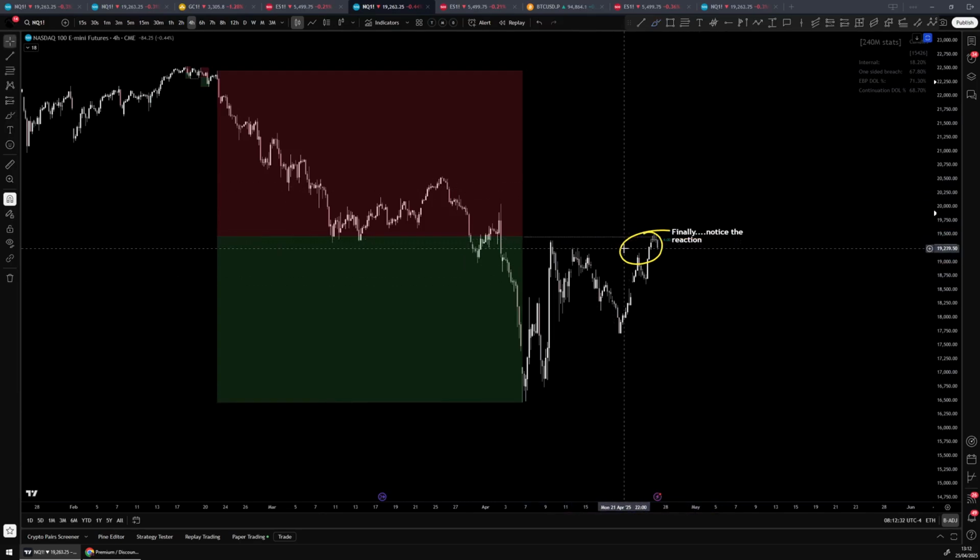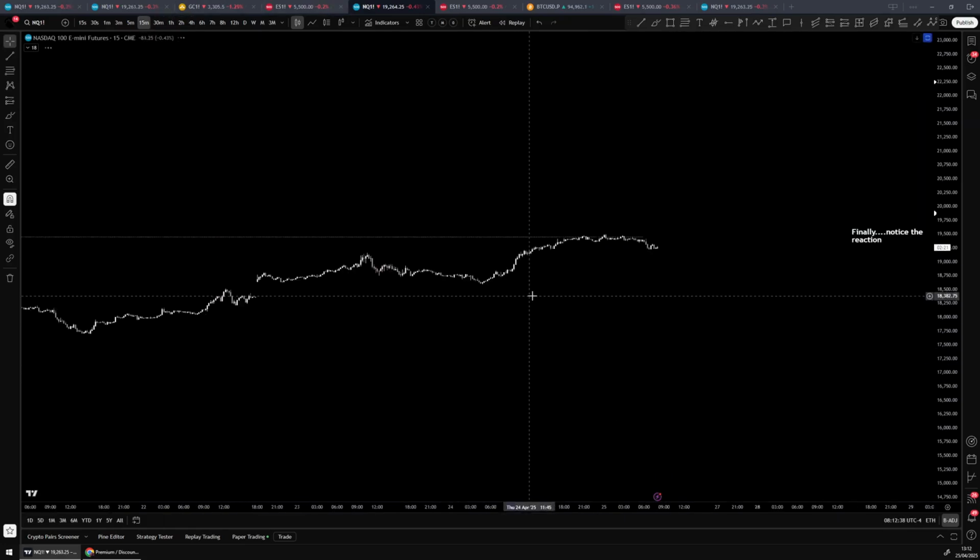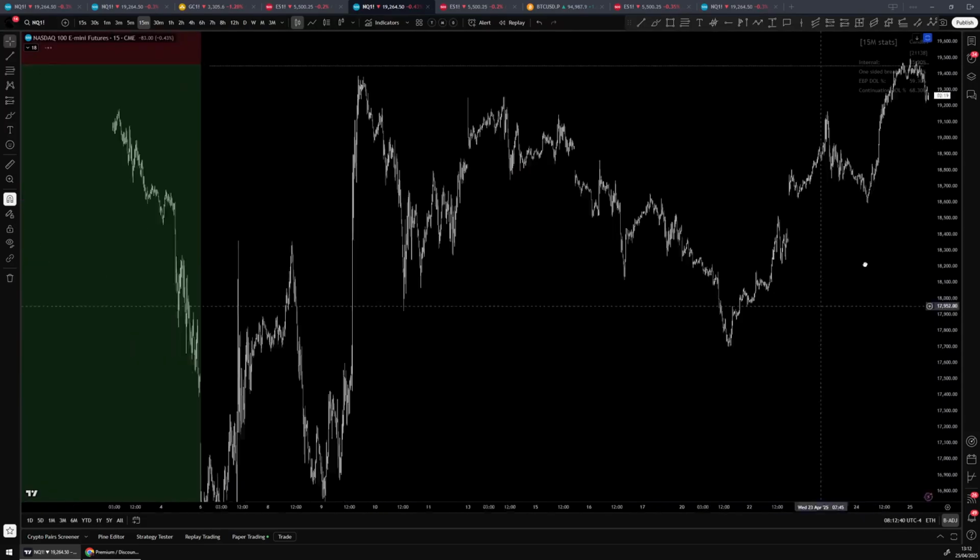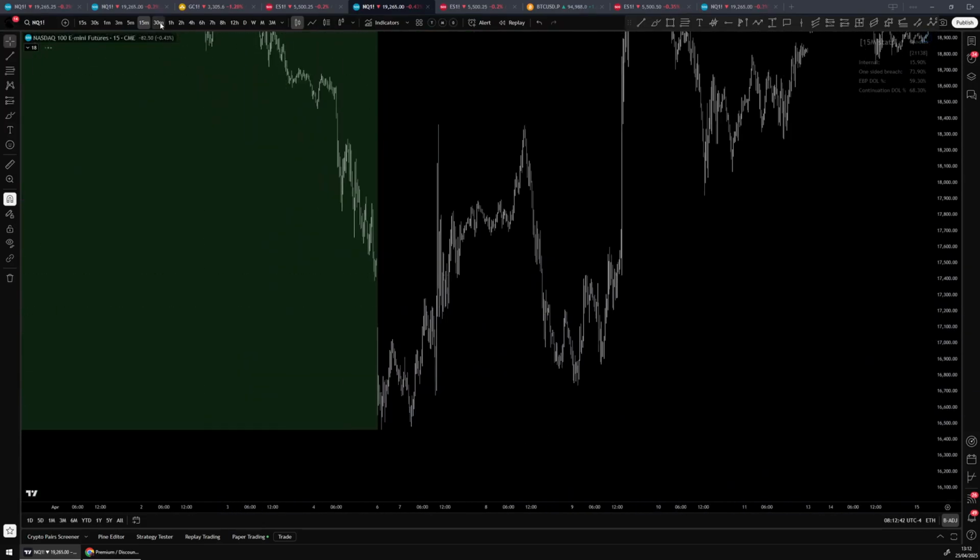So that is essentially it. That's how I would do it. And then you can come down into the lower time frames. So we jump into like the 15-minute or something like that. Well, yeah, 1 hour.